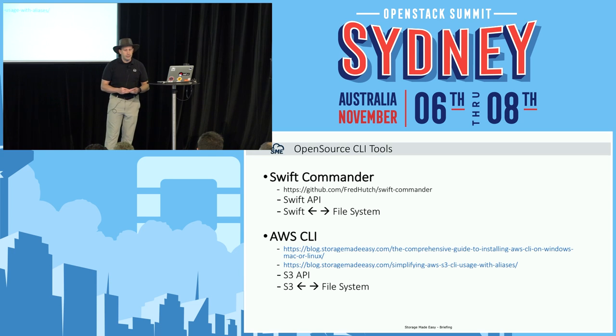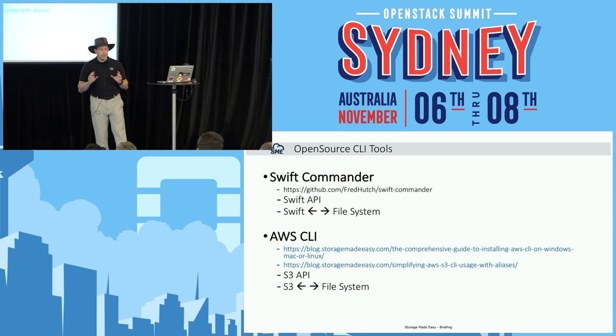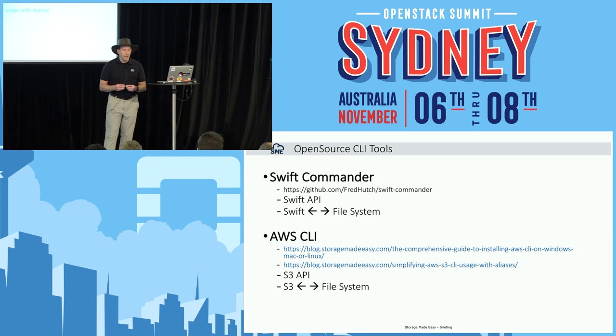So Swift Commander was donated to the community. It's on GitHub, from Fred Hutch, a cancer research firm in the US. They put a wrapper around it, and that wrapper is going to do those range reads. It's going to give stubs. It only works with the Swift API, which is fine if that's your primary API. But maybe it's not fine if your end users aren't capable or don't like using a CLI, or maybe you want to go Swift to S3.